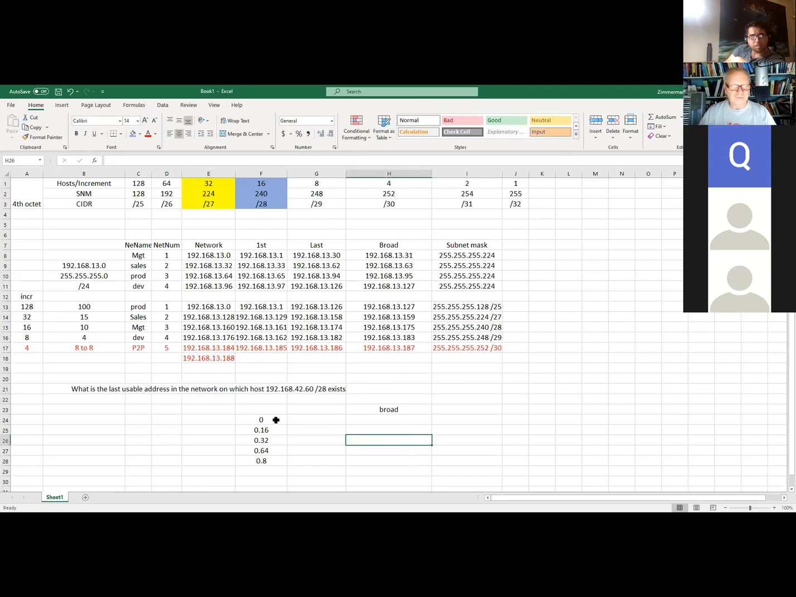So this is 0 to 15. This is 16 to 31. This is 32 to 47. This is 48 to 63. The broadcast addresses are over here. This is 64 to 79. So I can go, well, wait a minute, 60 occurs in this, the fourth network. The question I asked is, what's the last usable address? The last usable address is one before the broadcast address. So the answer to this question is 192.168.42.62. Make sense?